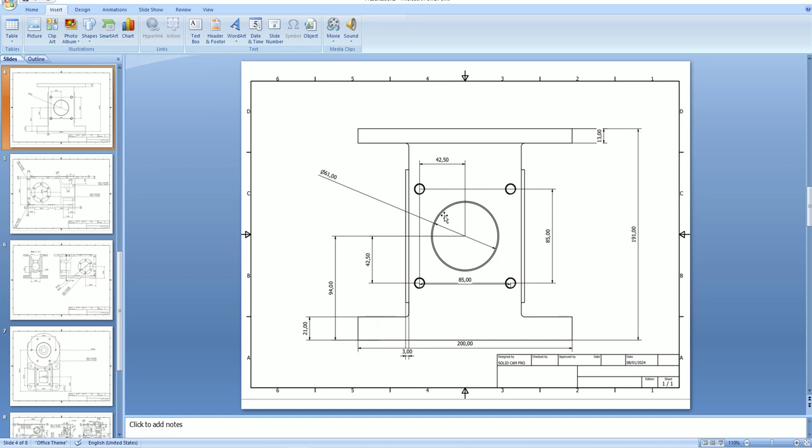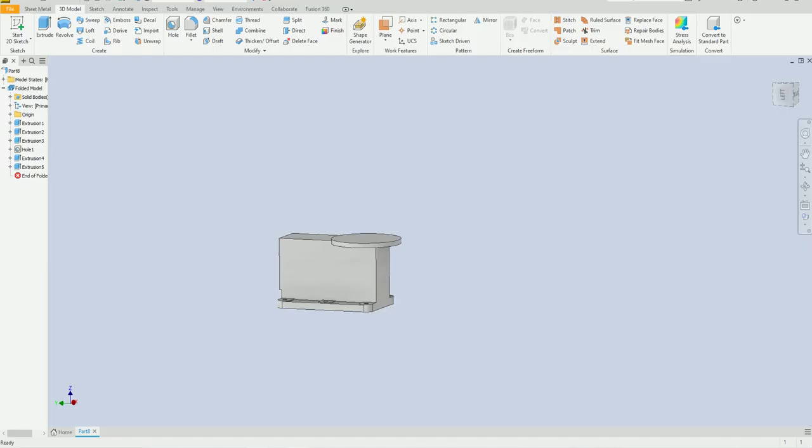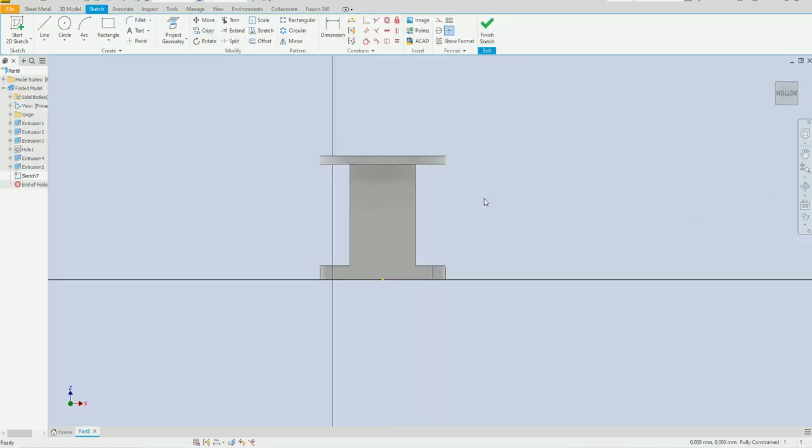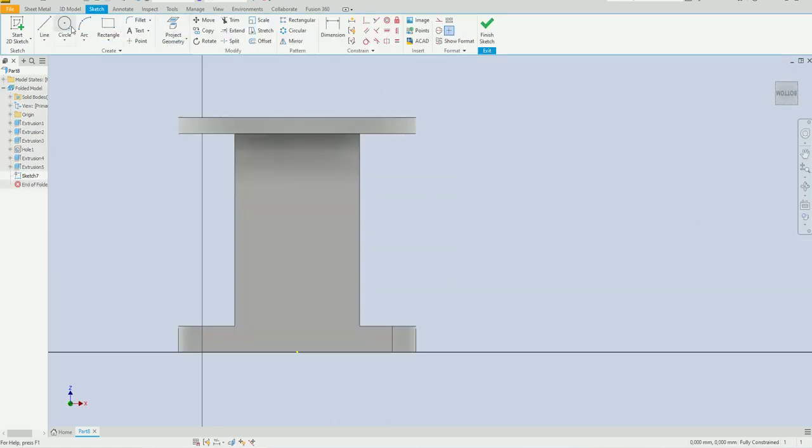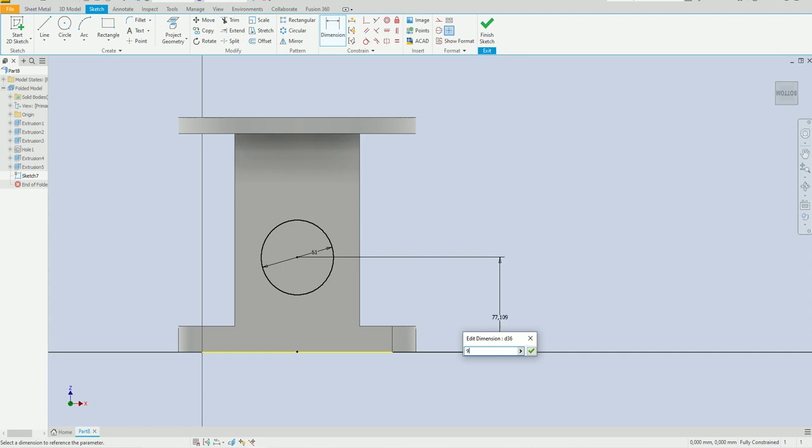This hole, this one, draw a circle 61 millimeter on center, dimension 94 millimeter.